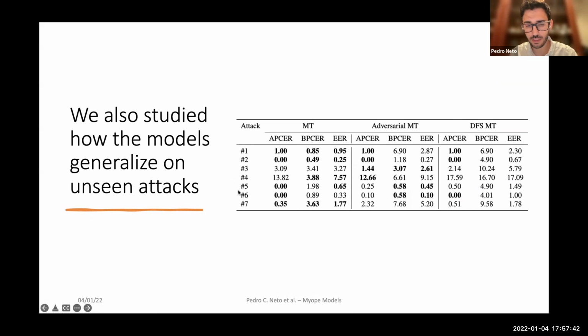The attack 4 is a replay attack from a MacBook device. That is a device with a high resolution. So we believe that it makes the task much more tough than the remaining.